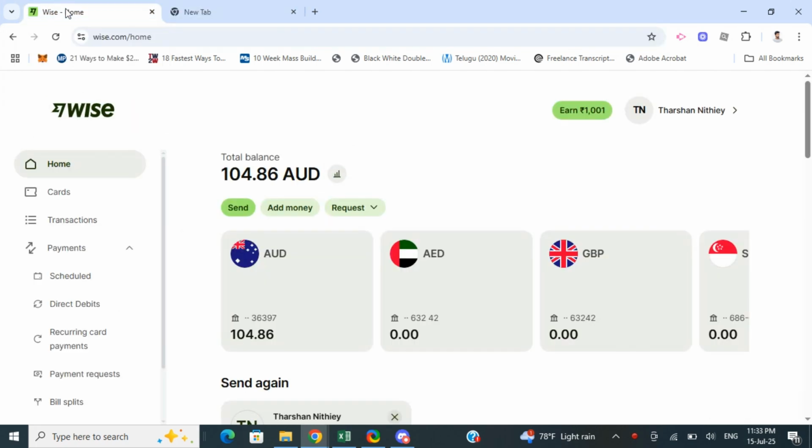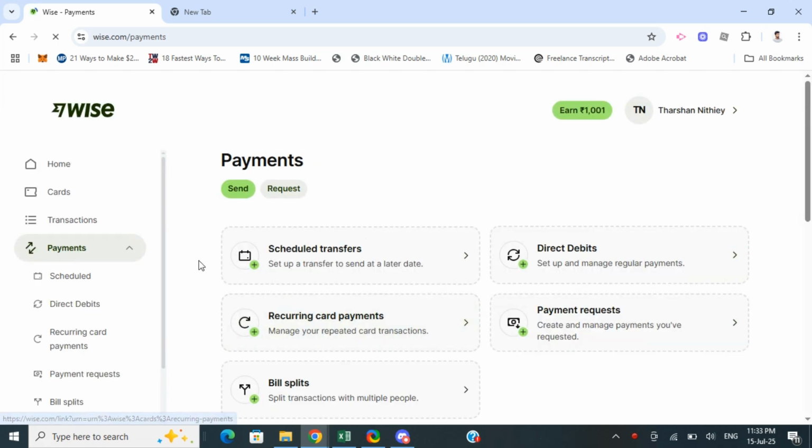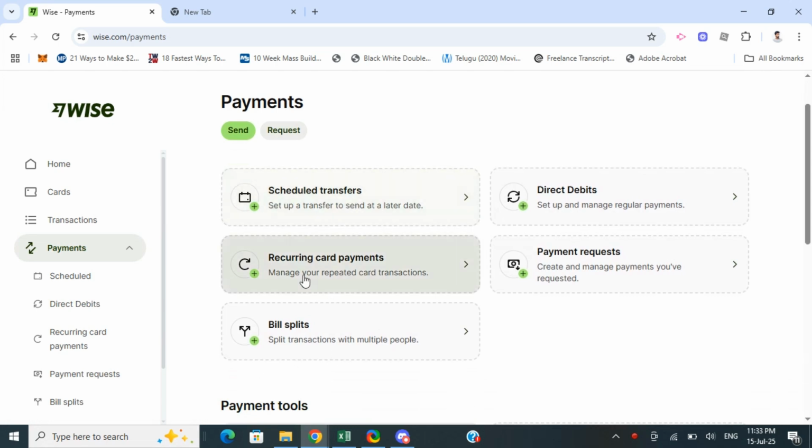So open up Wise and log into your Wise account. Once you're on your account, on your left side menu you have the payment option. Go to the payment section, and this will take you to the payments page. From here you can set up recurring payments or scheduled payments.